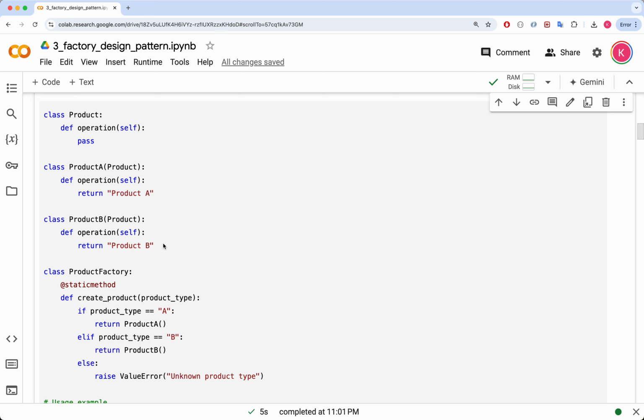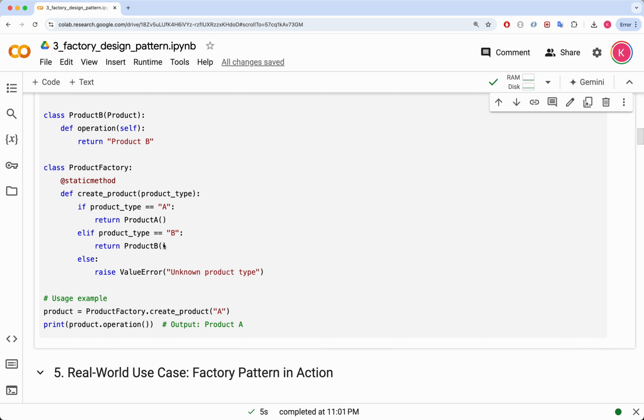The product factory class contains a static method create_product which acts as the factory method. It accepts a product_type parameter that specifies which type of product to create. If the input is A, it creates and returns an instance of product A. Similarly, if the input is B, it returns an instance of product B. If an unknown product type is provided, the method raises a value error, ensuring that only valid product types can be created.